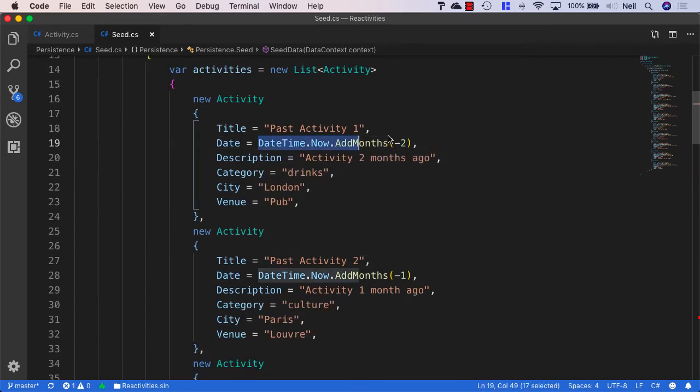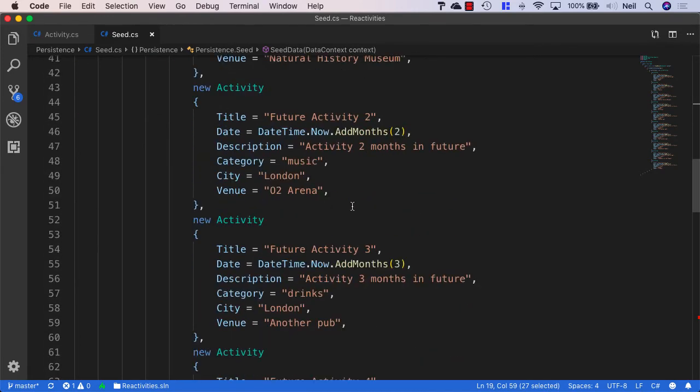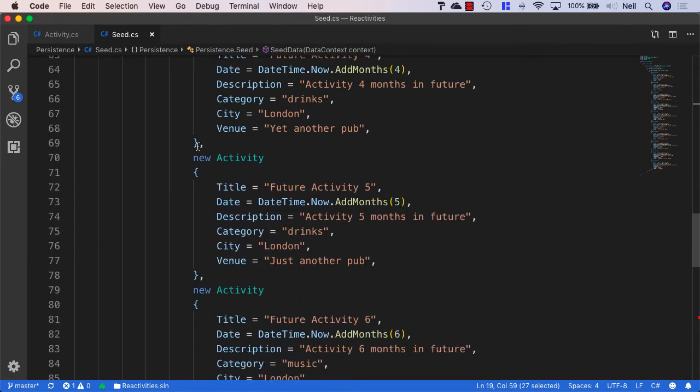And each activity is going to be given a different date, a couple in the past, and the rest are all in the future. And none of these have an ID, so I'm going to let SQLite or Entity Framework generate this particular ID for each of these activities, and it will be created as a GUID, and we'll see this very shortly.